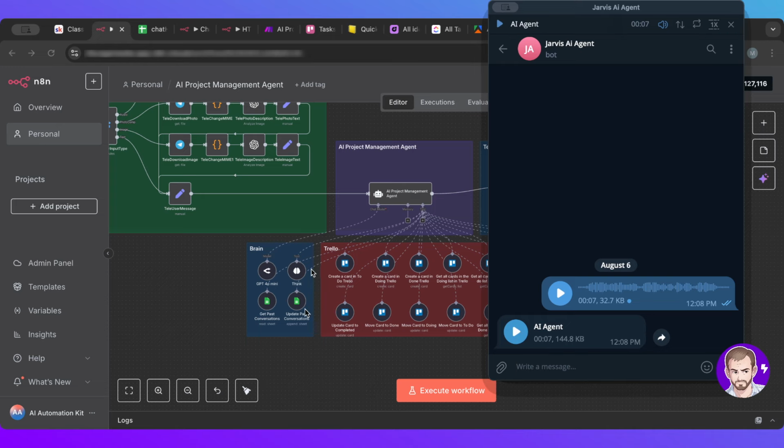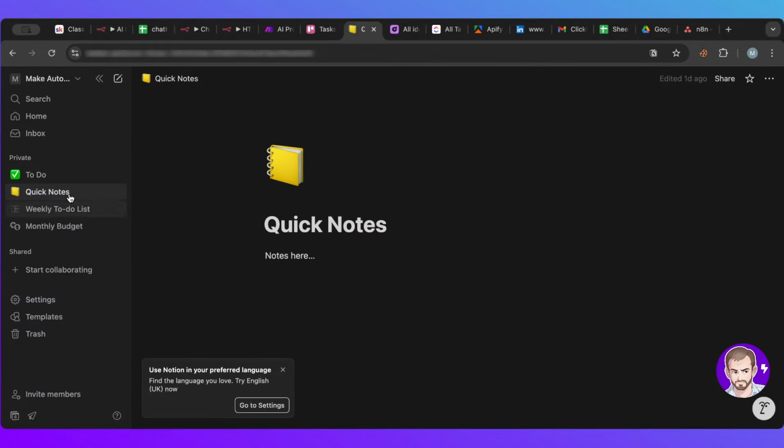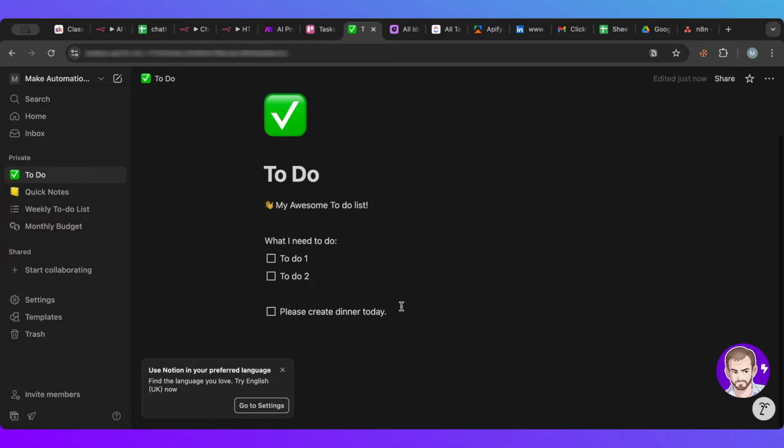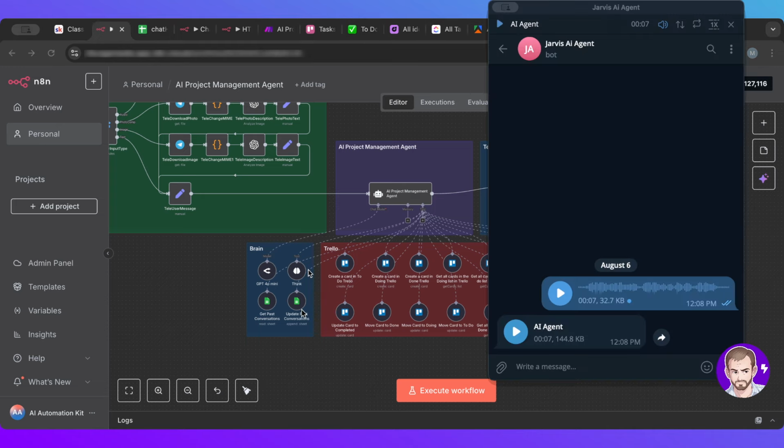Let's hide Telegram and then let's go to Notion and see if it did. So Notion, and then let's go to do. There you go. Please create dinner today. Perfect. So let's get back and let's test the other thing, which is add a note. Okay. Let me bring back Telegram. And for this one, I'm gonna also send an audio because I don't want to write everything.